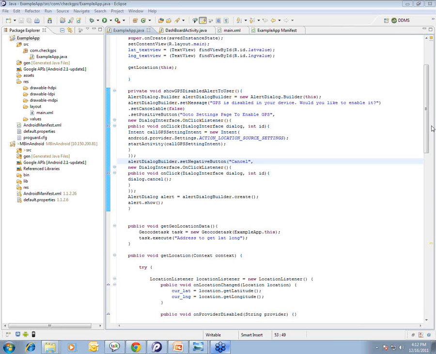Next question is from Chaitanya Kona. Is it possible to retrieve location information and invoke some activity on clicking a bubble in the map in Android?